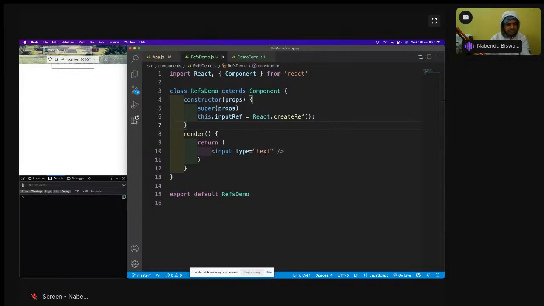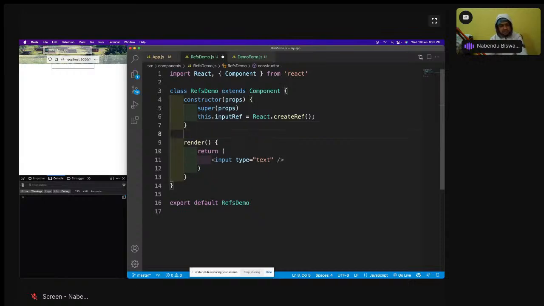So this is the input ref I've done. I don't need any state here. So this inputRef is there, and React.createRef is there. And then I will use ref equal to this.inputRef. I'm going to use it like this. Save it. See what will happen right now.